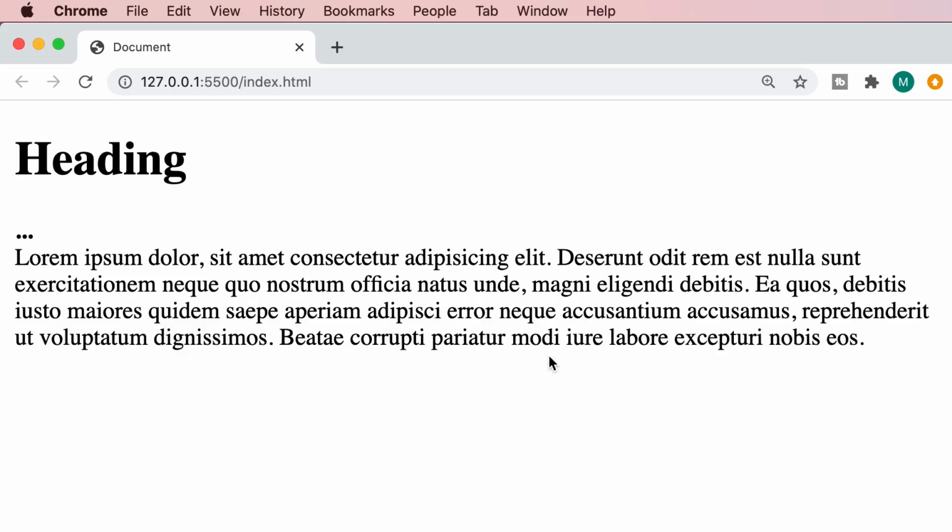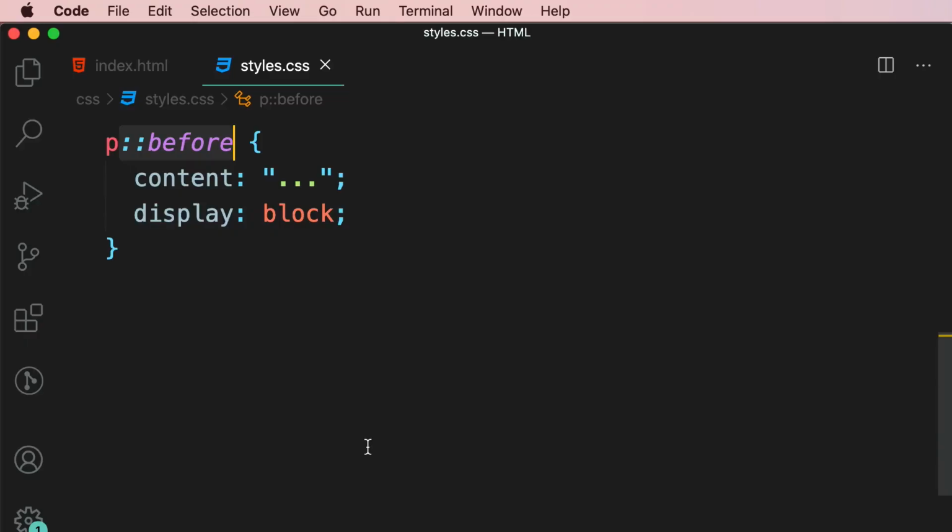So now, back to the browser, this pseudo element that we inserted is a block level element. It has taken the entire available space, and as a result of that, our paragraph starts on a new line. So with this pseudo element, we can insert some content before the content of an element. Similarly, we have another pseudo element called after for inserting content after the content of an element.